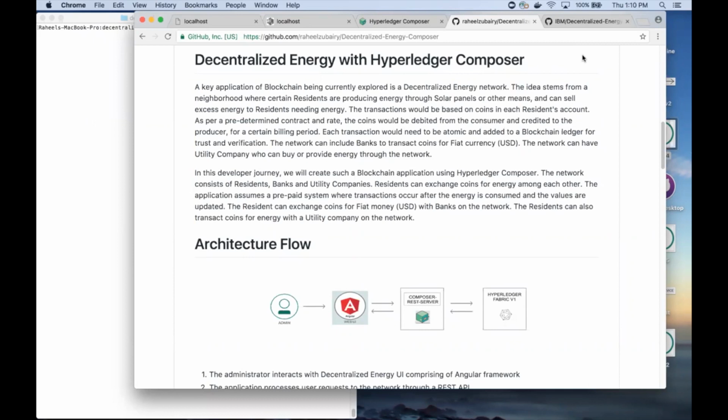So let's get started. A key application of blockchain currently being explored is a decentralized energy network. This idea stems from a neighborhood where certain residents are producing energy through solar panels or other means and would like to sell their energy to their neighbors. The transaction would be based on coins, which would be exchanged for the energy consumed by the consumer. At a predetermined contract and rate, the coins would be deducted from the consumer account and added to the producer for the period in which the energy was exchanged.